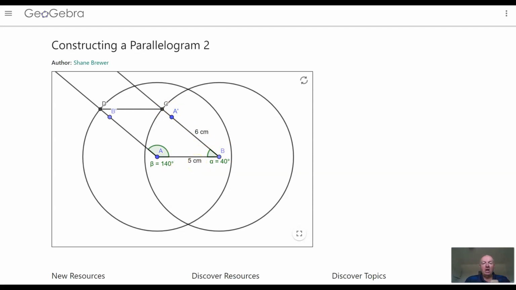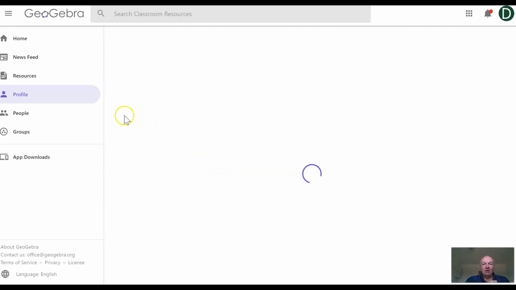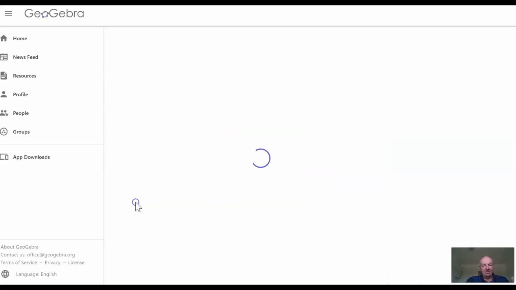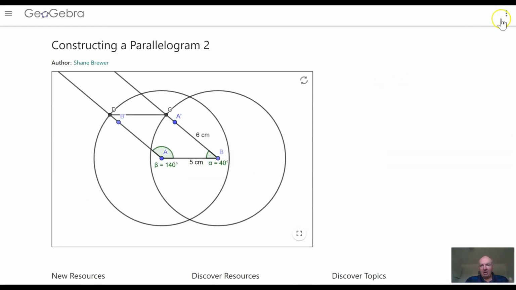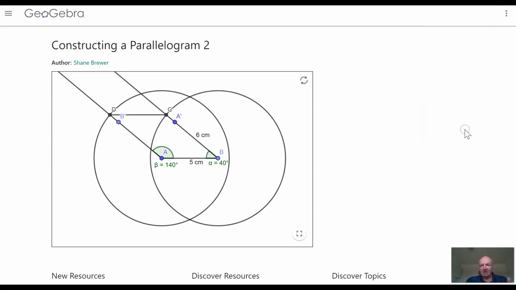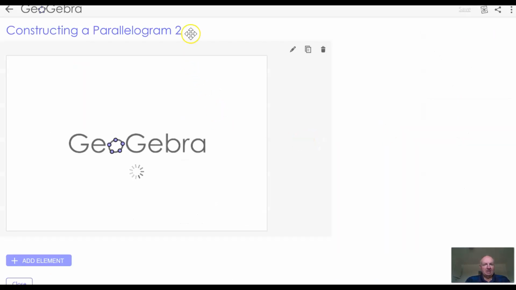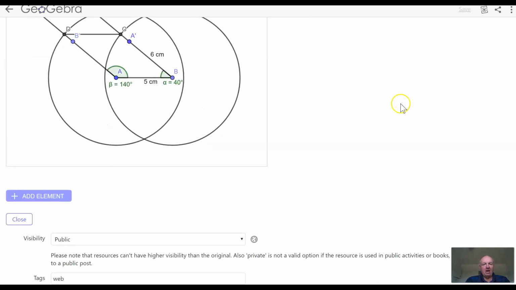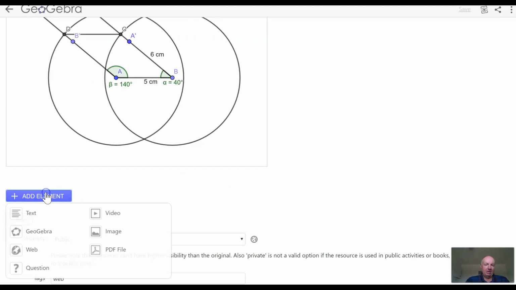Okay. Once you've done that and saved it to your GeoGebra account, it will show up as an activity. And then this is where you actually start to create an activity. You click on this activity and you click up here on edit the activity. And it's got a title. You can change the title if you want. It brings in your construction. But now it lets you add elements. And this is where you can add video explanations. You can add questions. We're going to keep it pretty straightforward.